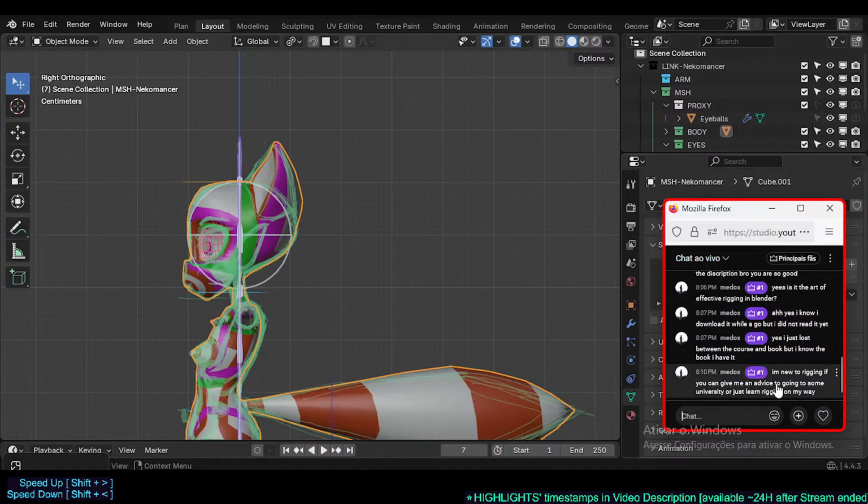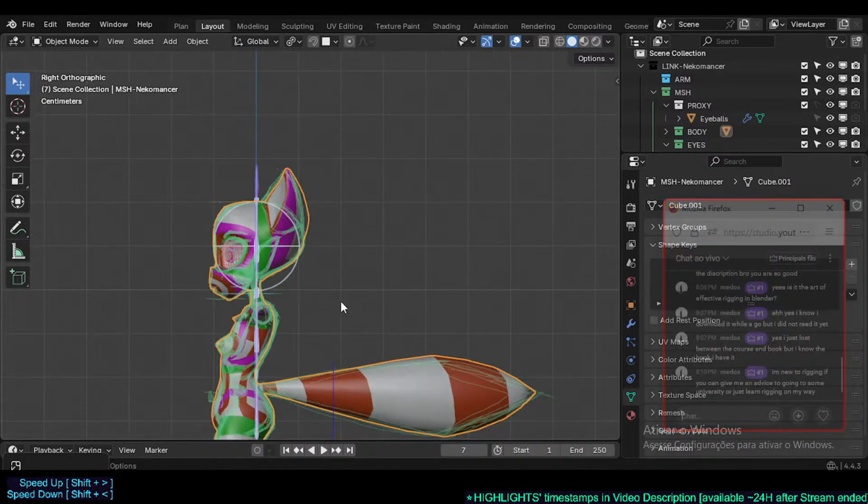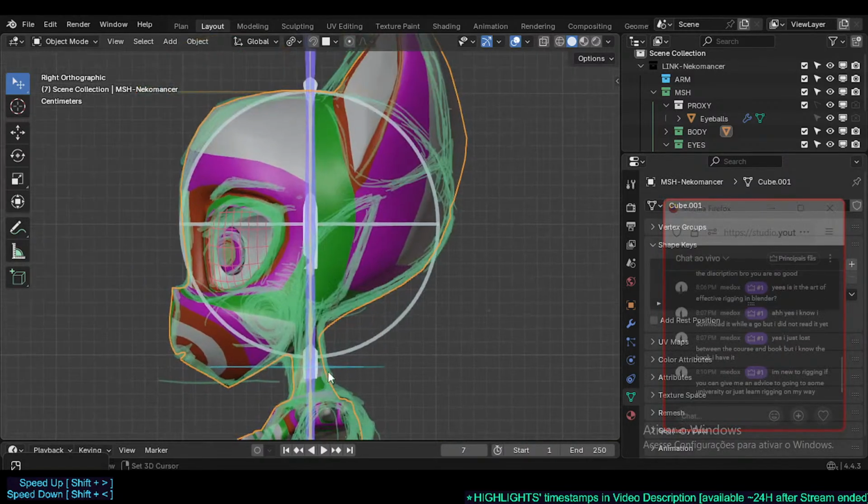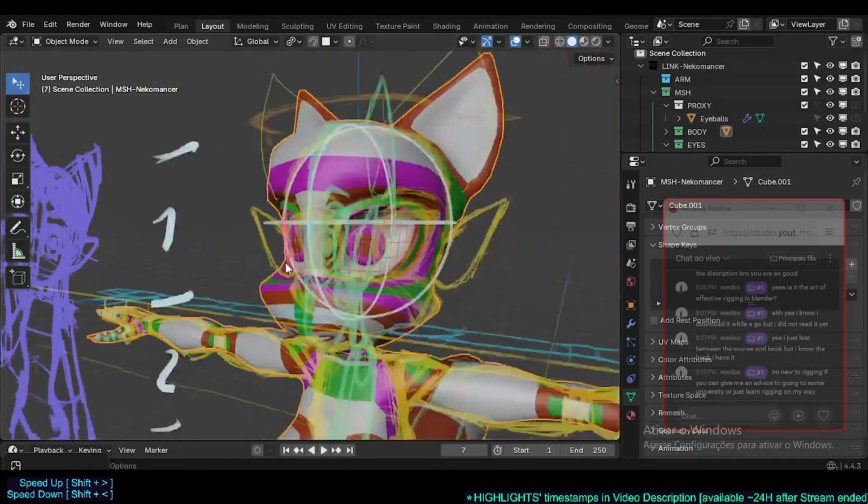Can you give me advice about going to some university or just learning rigging my own way? I'm new to rigging. If you can, yes, sure. Just state any question you have there. Maybe I can answer. It's fine.